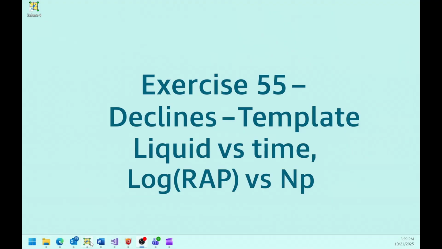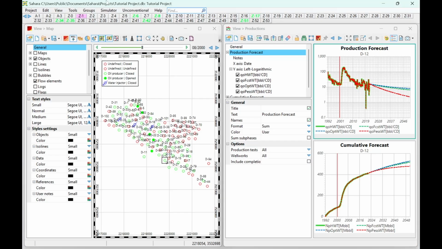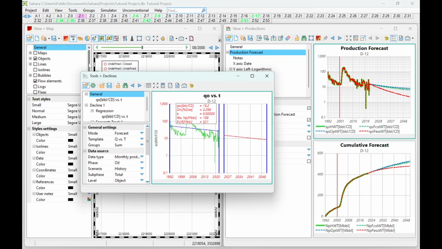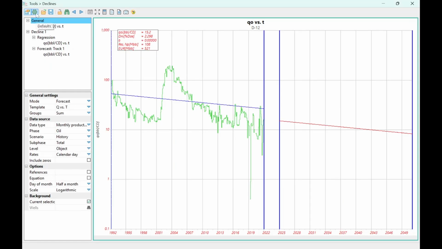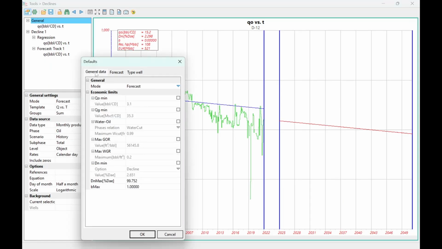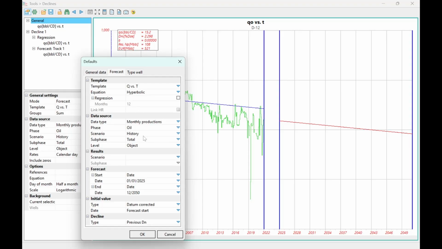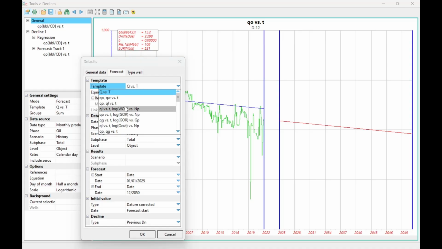So we will now open our Sahara project and we will keep working with the same well that we had before. We will open declines, and now here in the defaults we will select a different template. So we have here rate versus time. We have all the different templates available here. So this is the one we will use. This is the total rate of the well versus time on the top, and on the bottom half, we will have the logarithm of water oil ratio versus the net produced.